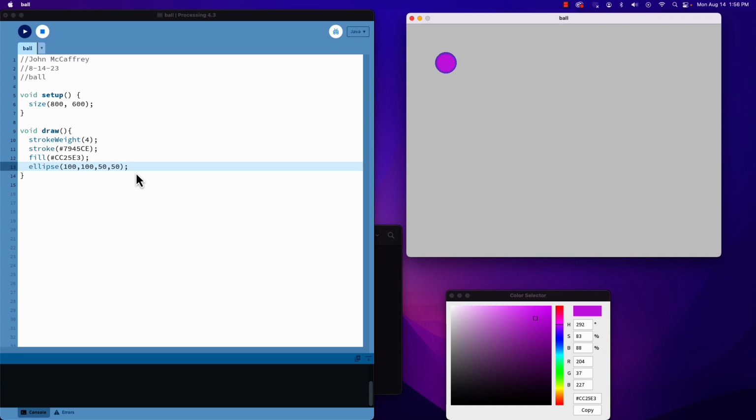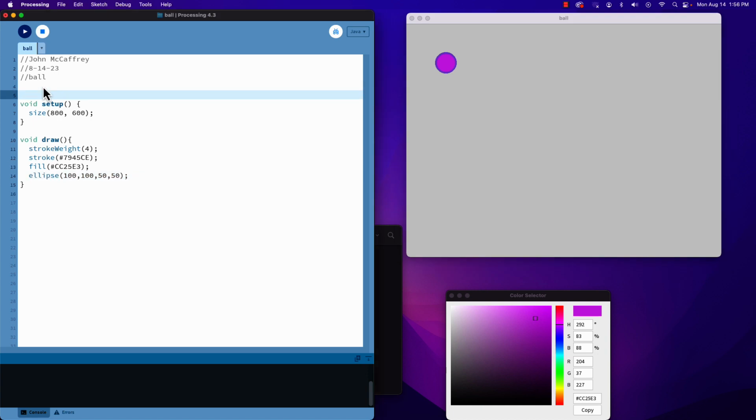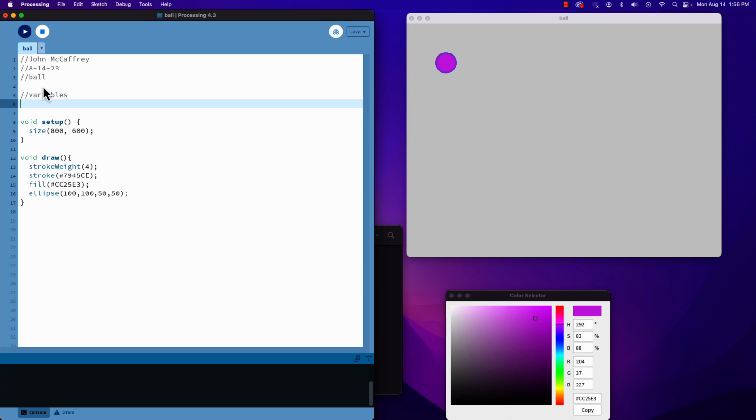But if I have values that I want to be able to update or change or work with, those values inside of programming are called variables. So variables are a way that we can store a value that we want to be able to update or change. So to do that, we have to instantiate or give those variables a value, and then we can update those variables later on. So before my setup, this is where I list my variables. So I'll just put a comment, variables here.